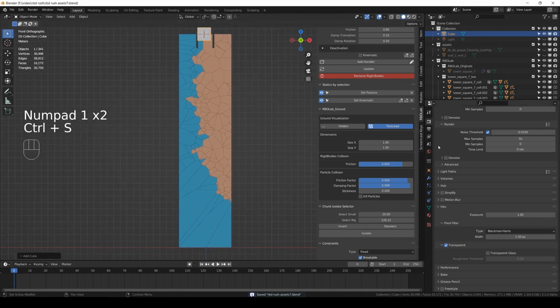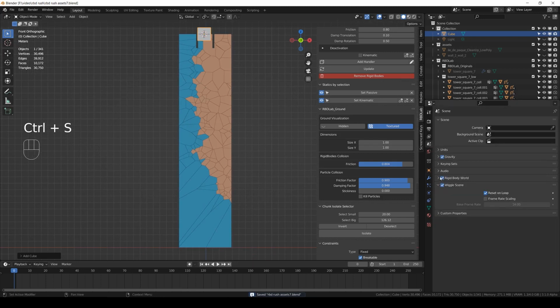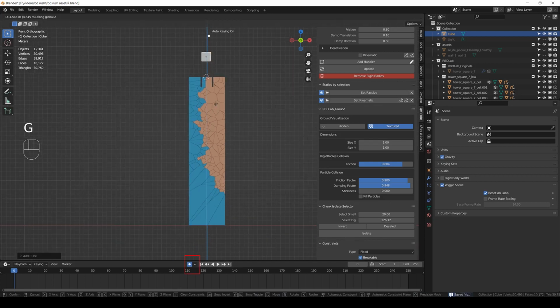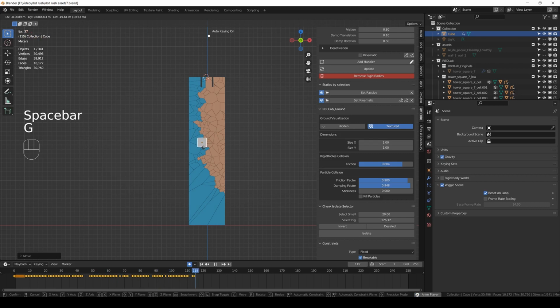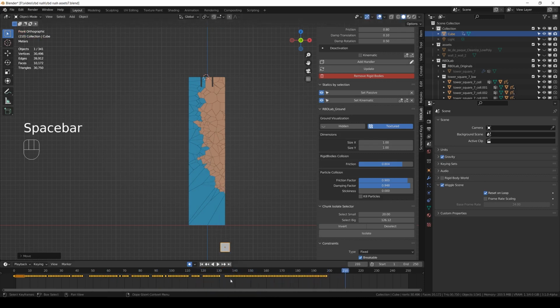So first of all, go in the Scene Properties panel and turn off Rigid Body World. I use the recording button in the timeline. We're gonna play the animation, and while the animation is playing, I'm gonna move the cube along the crack, so that I can easily record the keyframes for the location. When you are done, stop the recording.